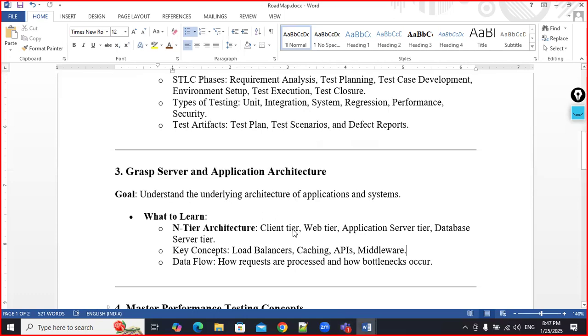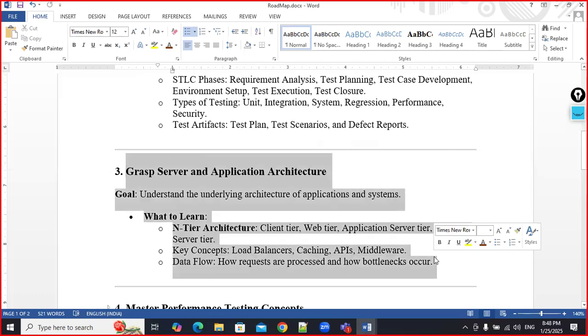And on a high level, we need to know what are all the different tiers or servers that we are going to use over there, right? So again, this is a very, very key concept for us. As a performance tester, if you want to start your career, you need to know this architecture part for sure on a high level, right?